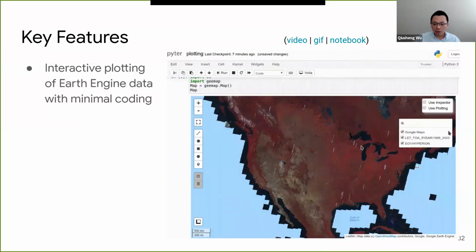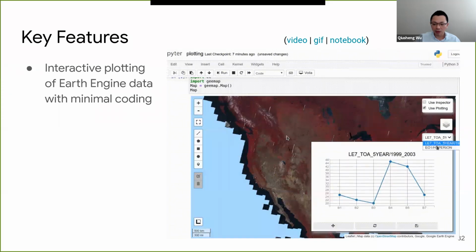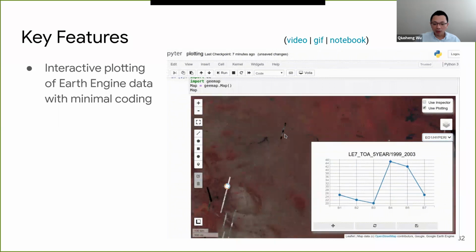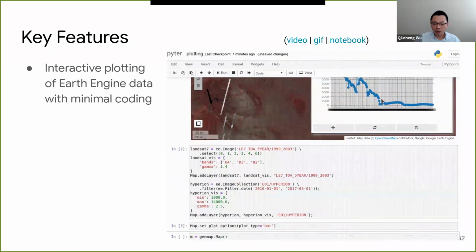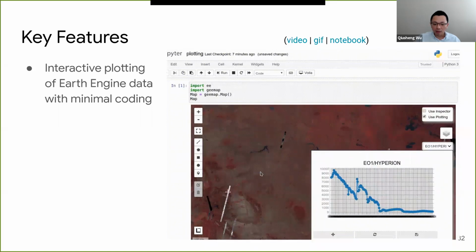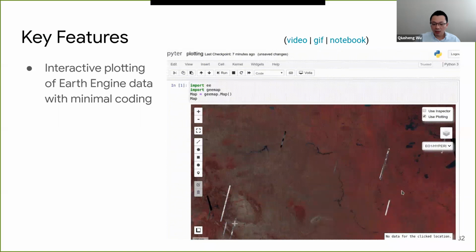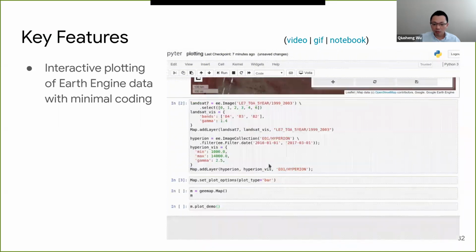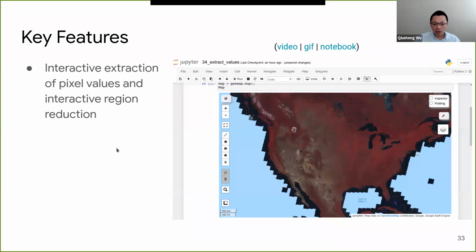You can also do interactive plotting. Like I mentioned earlier, with the geemap Python API you can utilize a lot of plotting packages, for example matplotlib or bqplot. This one is developed using bqplot. You can display the spectral signature for Landsat or for hyperspectral data. You just need one click, so no coding required. You just add the data and then you can do the plotting.